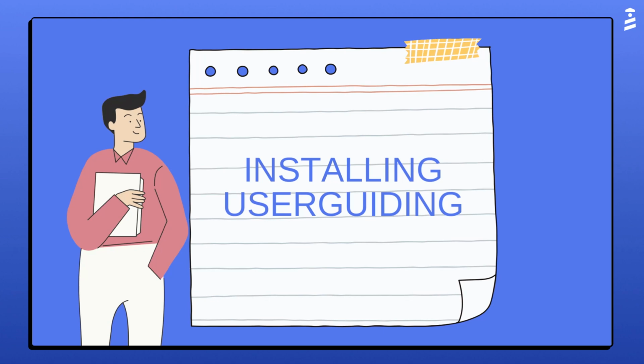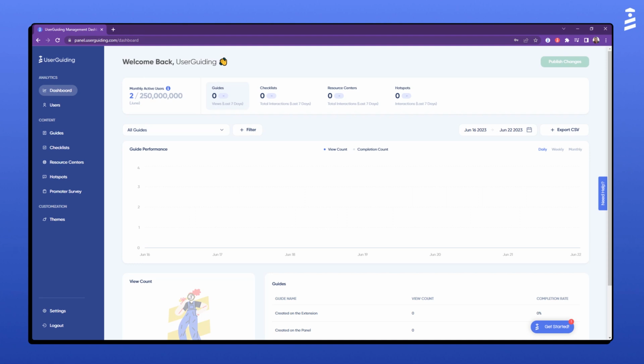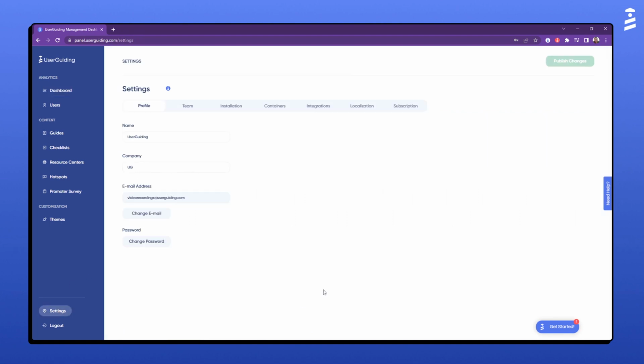To be able to display your materials on your webpage, you need to install the UserGuiding container in your platform's source code. In this video, I will show you how to install the UserGuiding via Google Tag Manager. But first, you need to go to your panel and find the Containers tab under Settings.